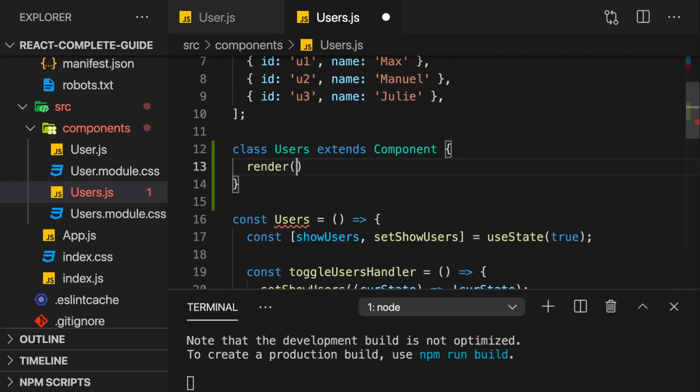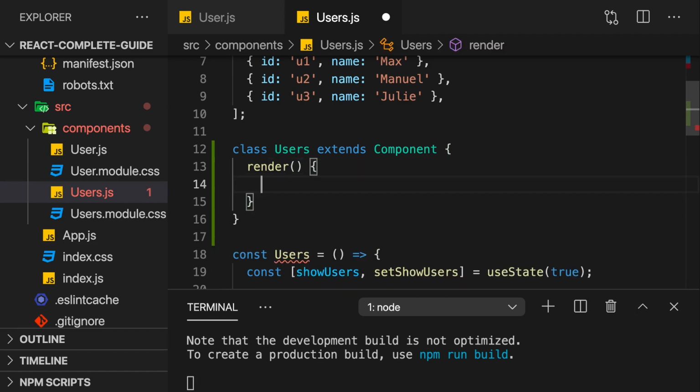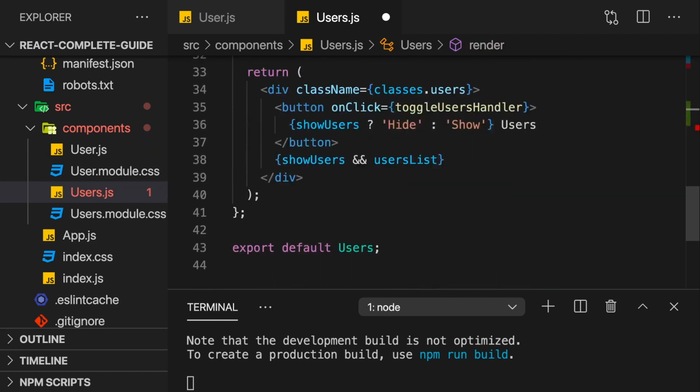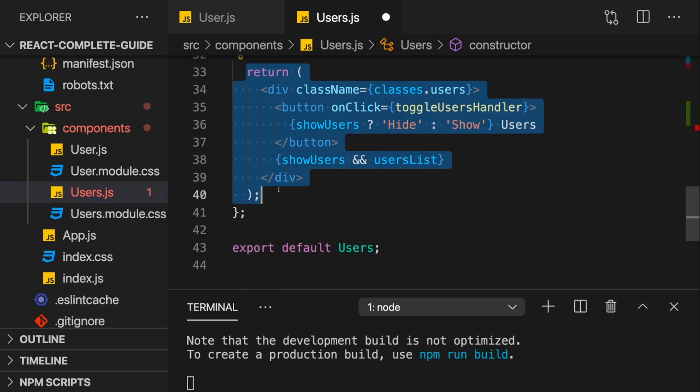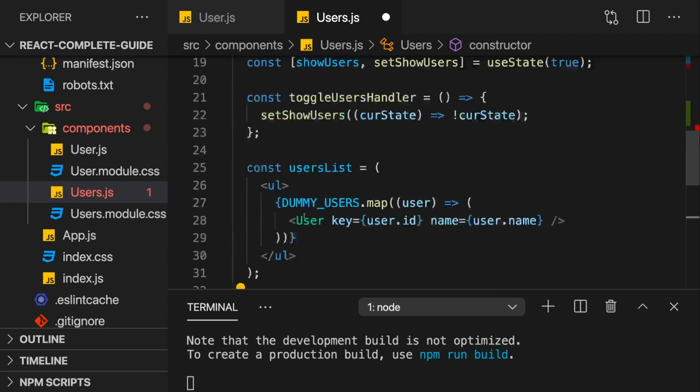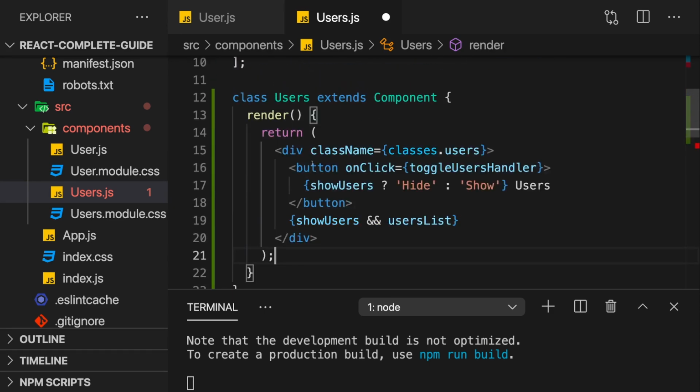In there, we can now add a render method. And in that render method, we return the JSX code that should be rendered. So I'll copy this return statement and bring it into my render method. Now we learned that we can access props with this.props, but here I'm not working with props. Instead, I'm relying on state, and I'm pointing at a function that should be executed when the button is clicked.